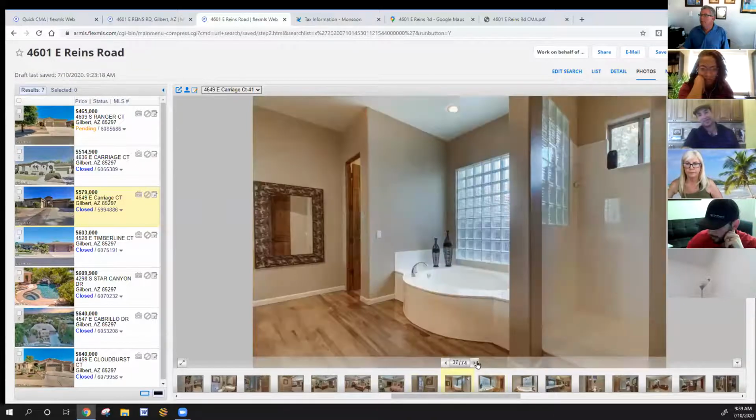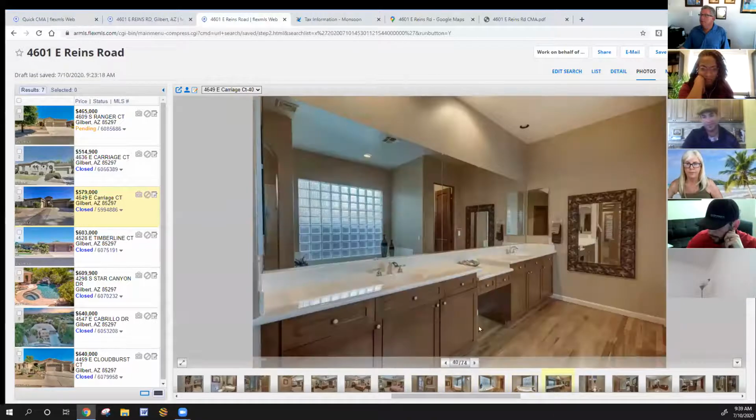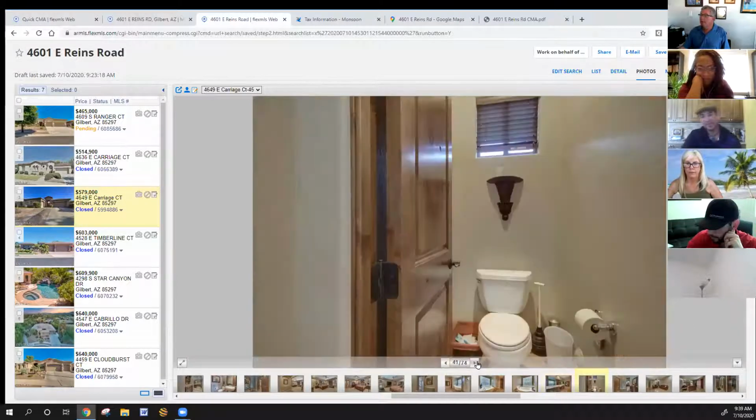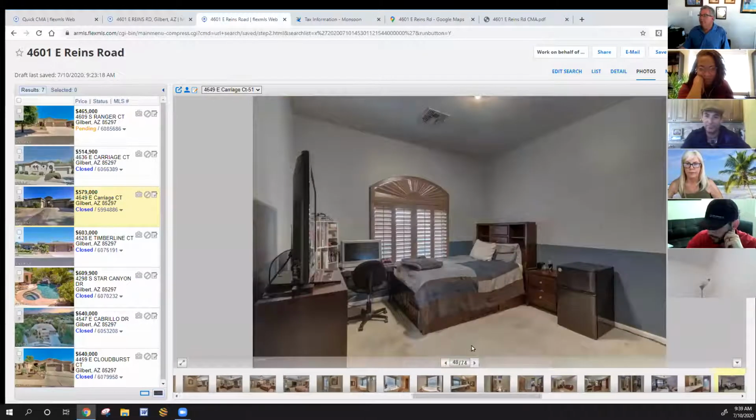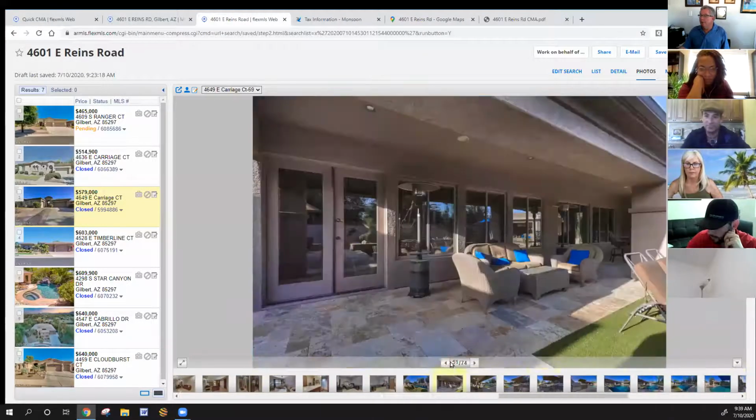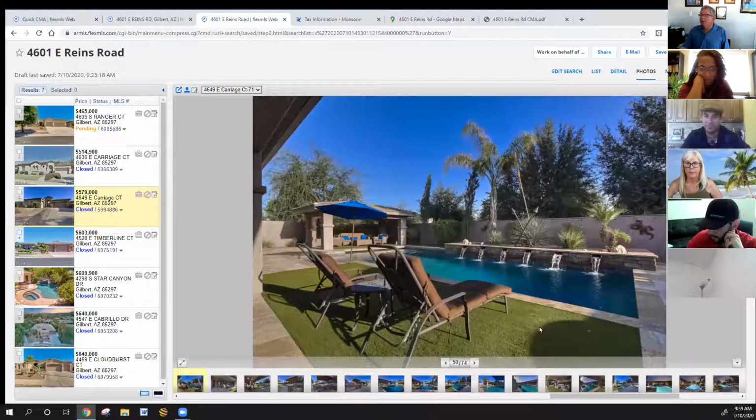Where's the cabinets in here? Same cabinets that were in there. They've got the cultured marble countertops, so no big upgrade there. Okay, and I'm just making a mental note of all this stuff at this point. Okay, there's the backyard. Really nice pool and ramada area over there.